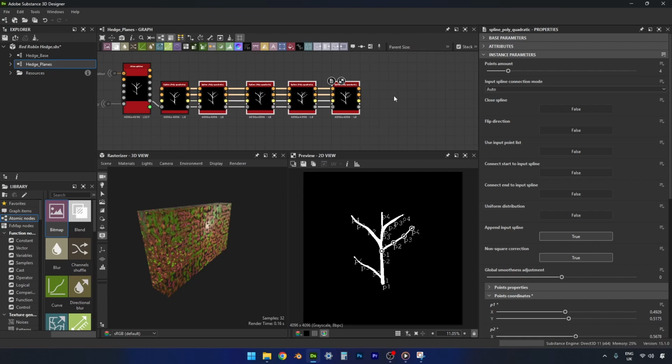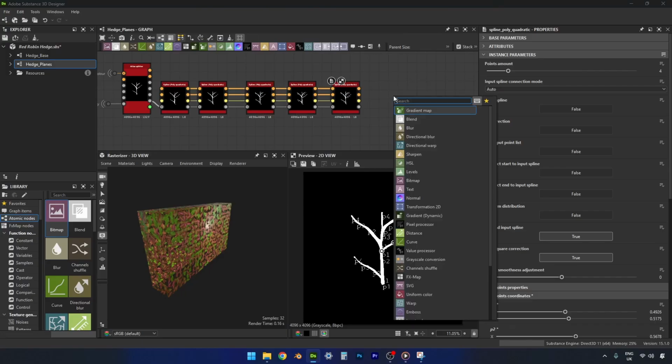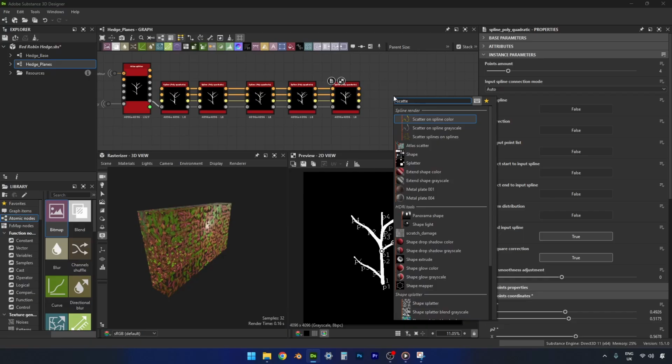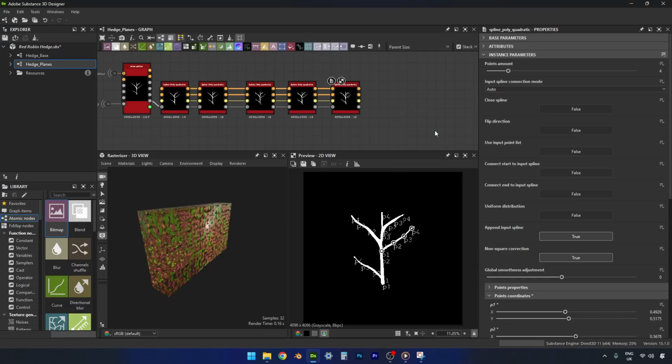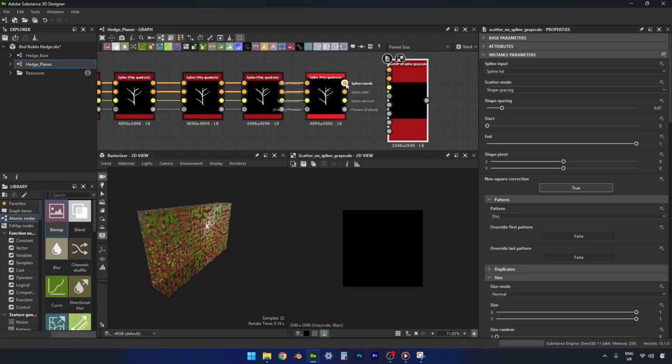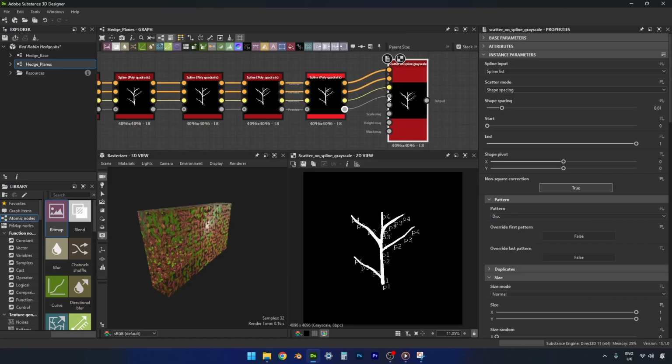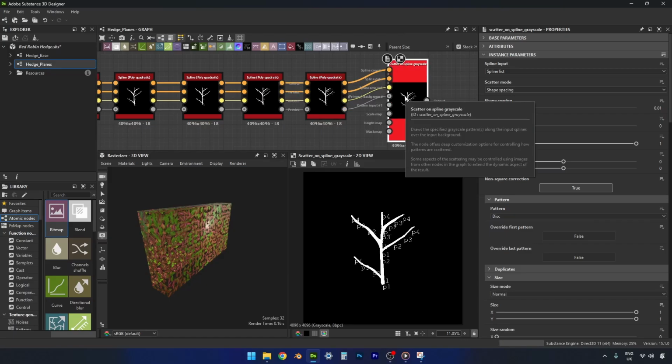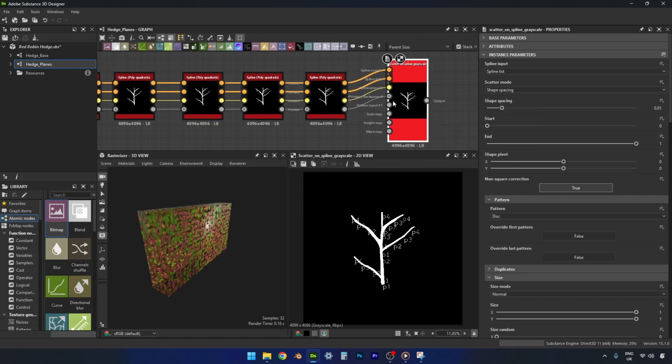Okay, and then we're going to get a scatter on splines node. We need both of them, colour and grayscale, but let's just start with the grayscale one. So, scatter on spline, grayscale. We're going to plug our spline data into the top, and we'll also plug our branch preview in there.